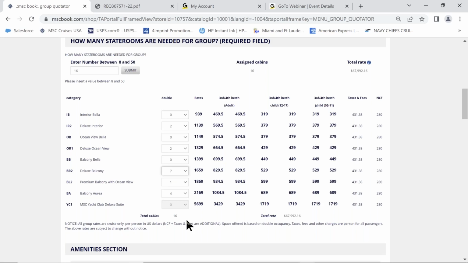My total group value is just shy of $68,000, you see here, also referenced here up above. So that gives me a sense of really the total revenue for this group if I were to sell all of that space, okay?